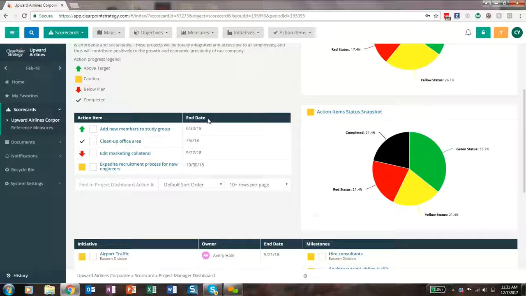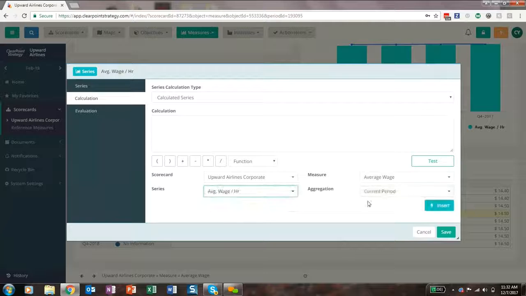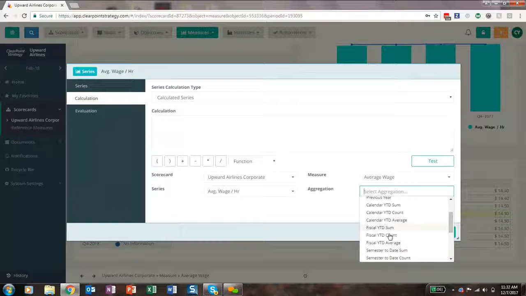So we're reaching the end of our time here today, but I do want to answer one important question that's come in, and that is, how can I do a fiscal year-to-date calculation? How will ClearPoint know what my fiscal year is? So clearly we have an observant attendee who saw in our aggregation dropdown in the calculation tab that you do have the ability to do a fiscal year-to-date sum, count, or average.